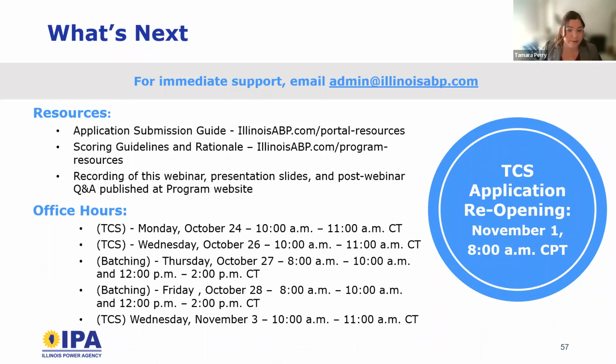The office hours are meant to answer questions and provide support. Our upcoming office hours are really planned for these topic areas. There's a lot more dates that are expected to follow. So especially for the TCS and batching office hours, we're really asking that AVs come with those critical questions so we can triage and help AVs that have really urgent issues or questions related to submission for batching or TCS, and we can troubleshoot those as soon as possible.